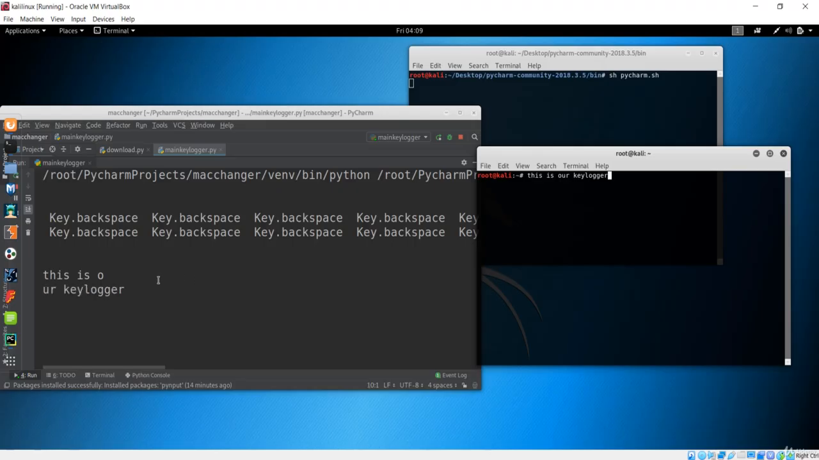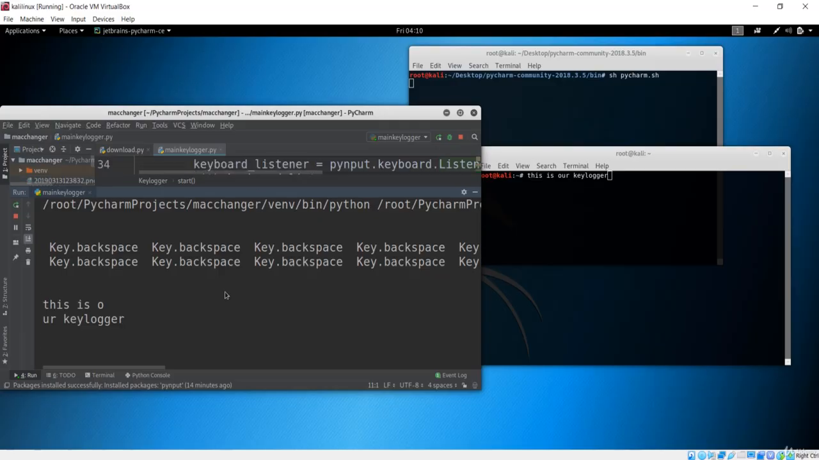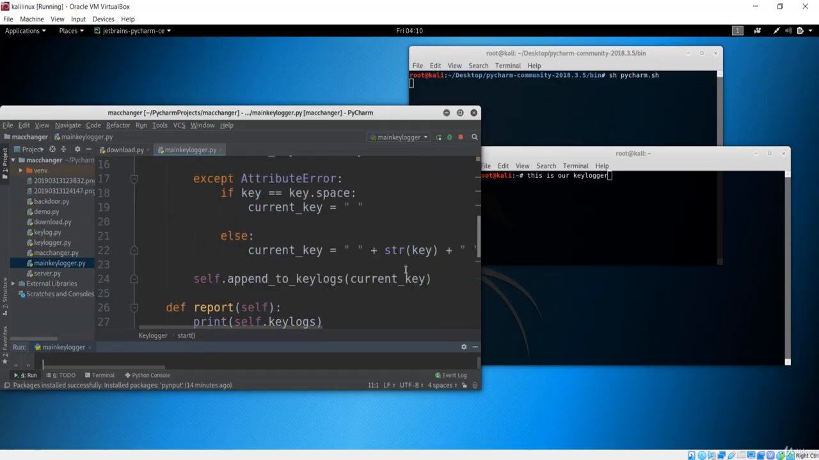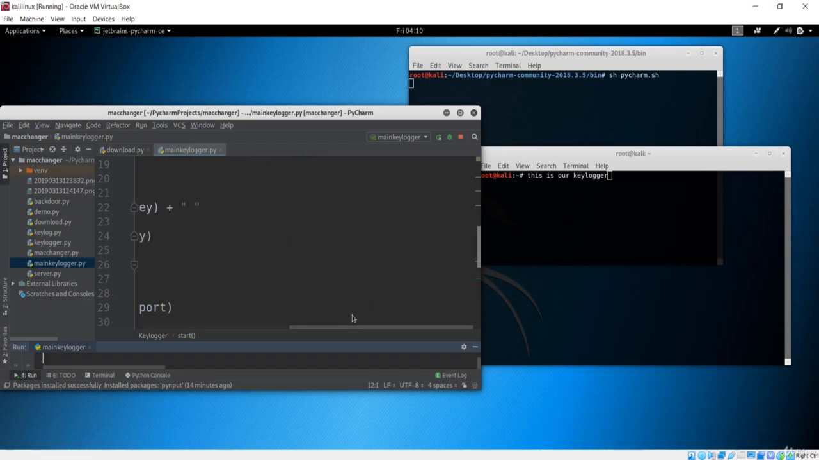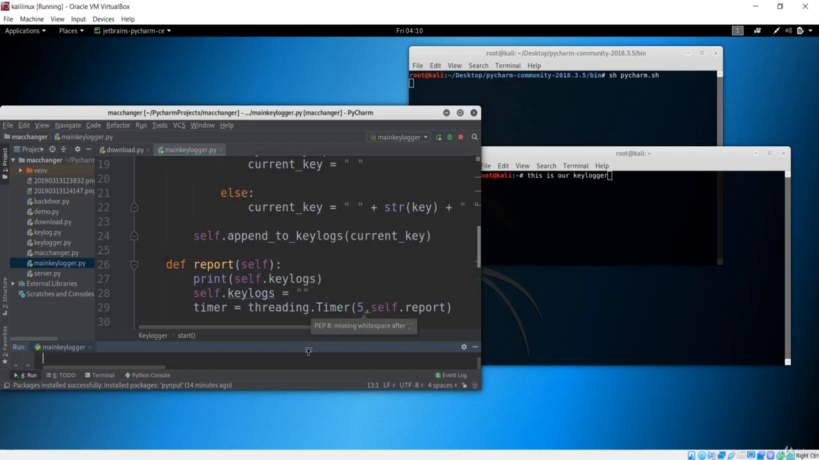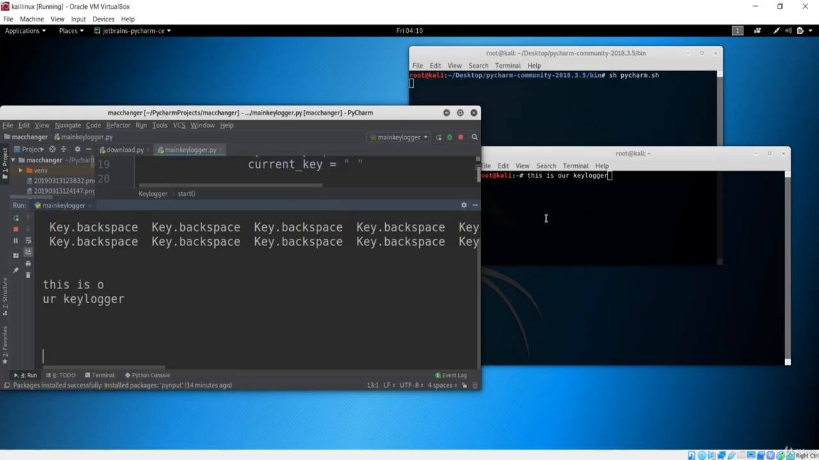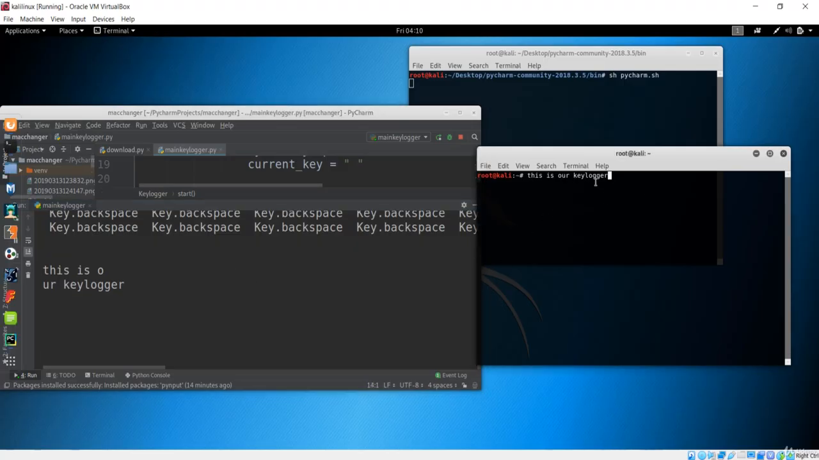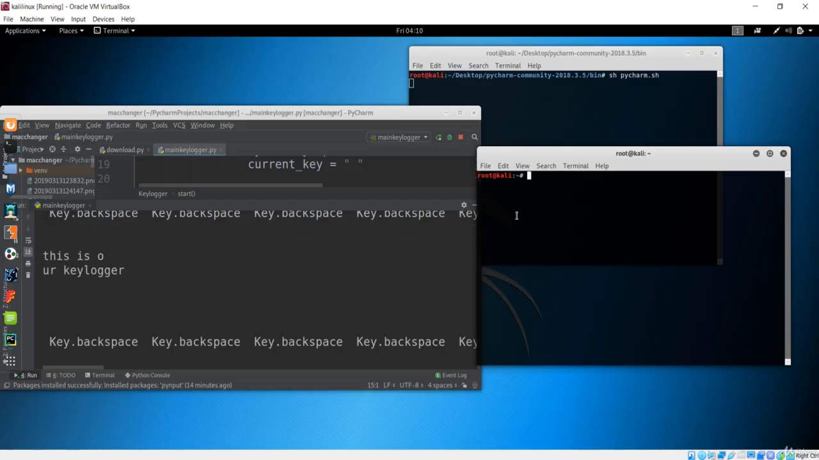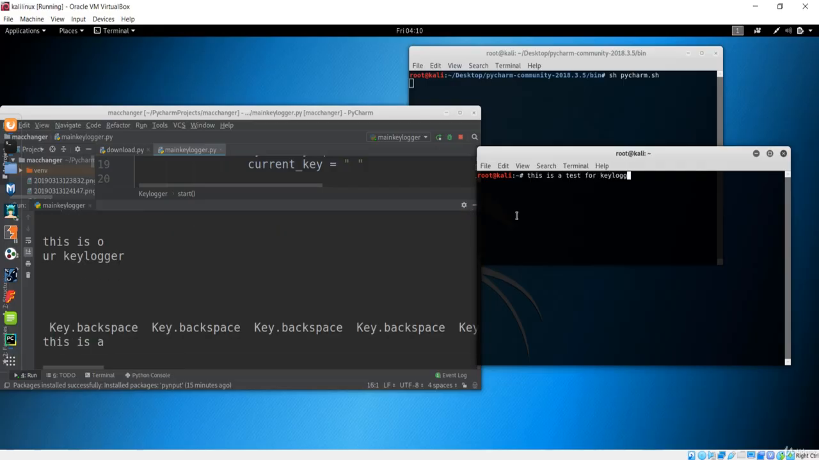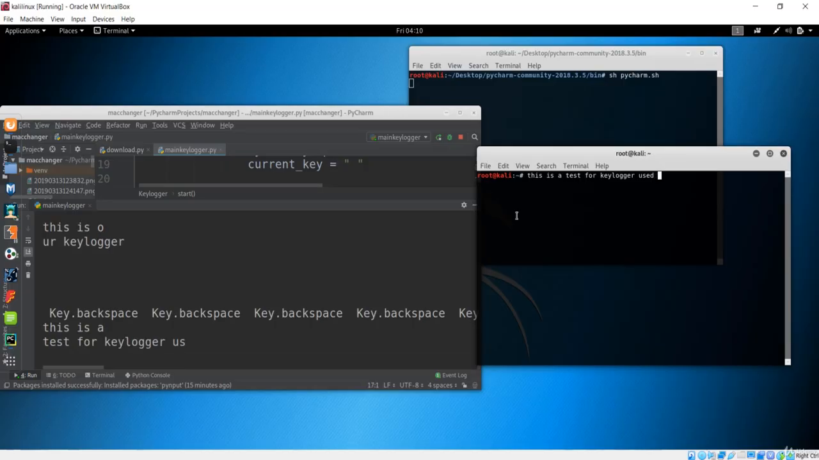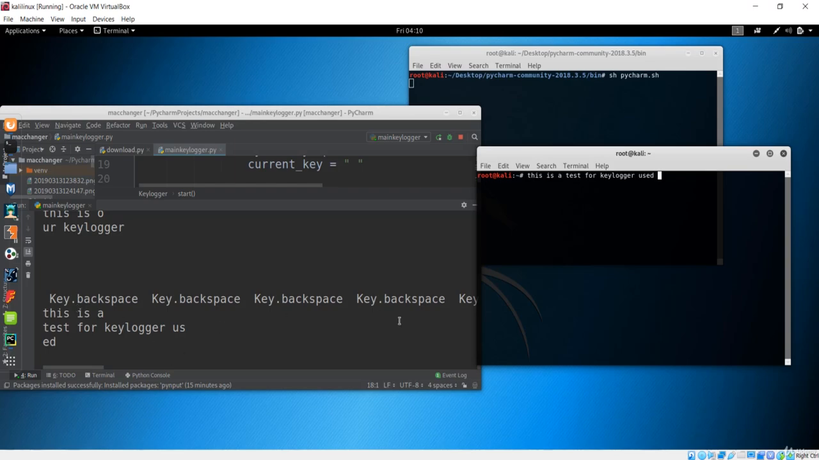Let it take some time, and you can see that every 5 seconds, because we have given the time period over here from the threading. Where was that time? Over here. We had given 5 seconds, so it is going to capture every 5 seconds. We have seen here that I have written this is our keylogger, and if I type backspace again, it is going to print everything that is written over here. So I'll type this is a test for keylogger use. It is going to grab everything over here, and we have made our keylogger now.